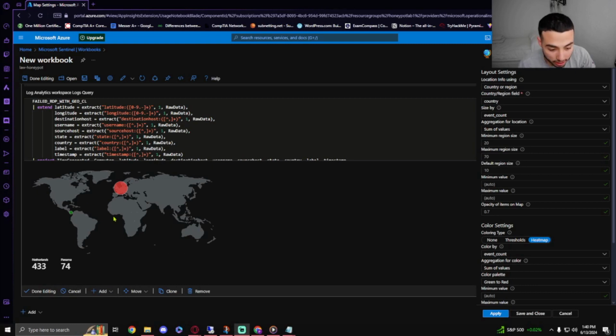Okay, as you guys can see, we have two separate attacks. We have 433 from the Netherlands, 74 from Panama. You can see the Netherlands circle is bigger because they have a larger volume of attacks. But this is just to give you guys an idea of what it would look like. If we get an attack from China, it would be around here, Russia.